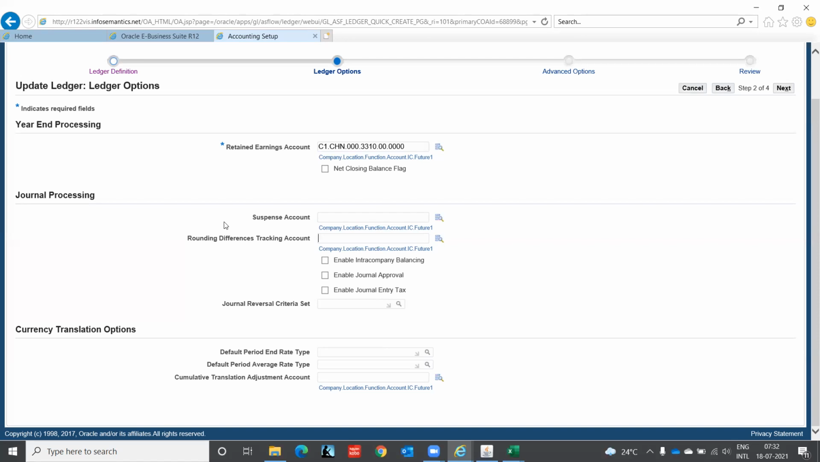Suppose you are reporting into France and you want to convert all your transactions in INR to euro. At that time, you will run the translation process. This translation will help you to report the figures for consolidation purposes. Period end rate will be used for converting the balance sheet items. Period average rate will be used for converting your profit and loss items, and cumulative translation adjustment.